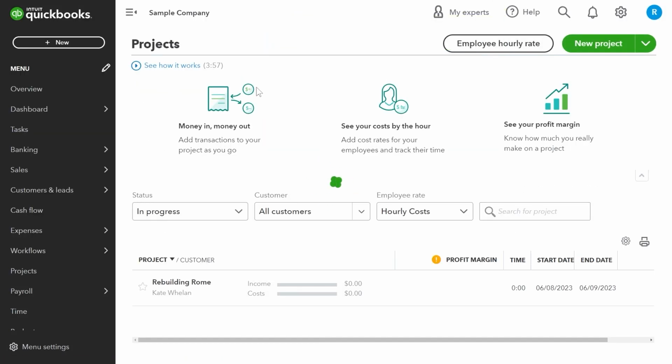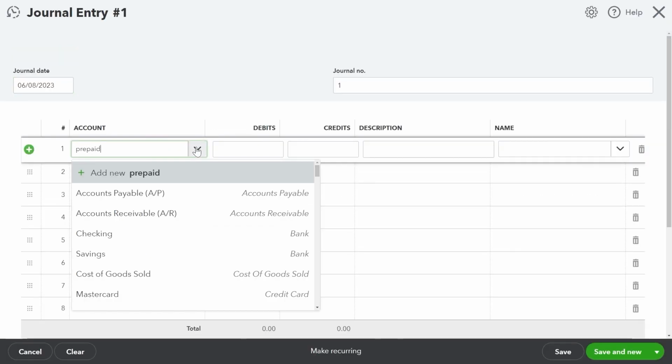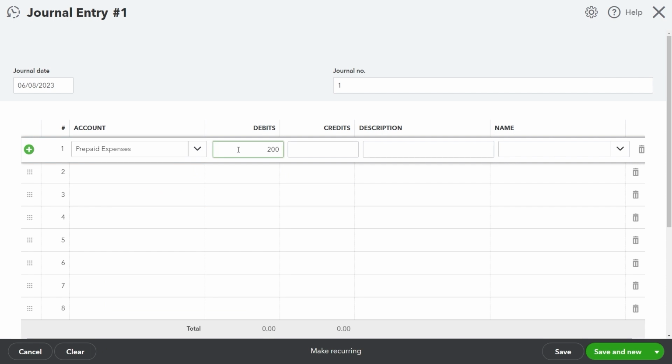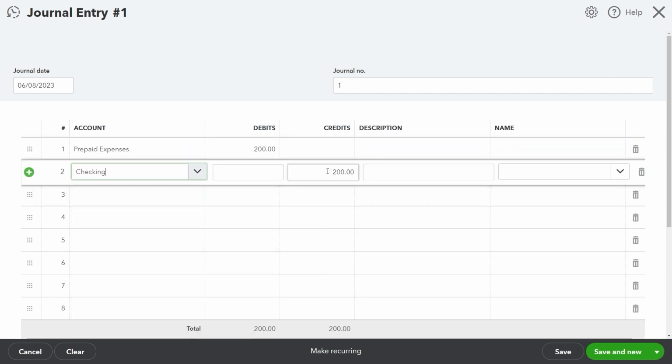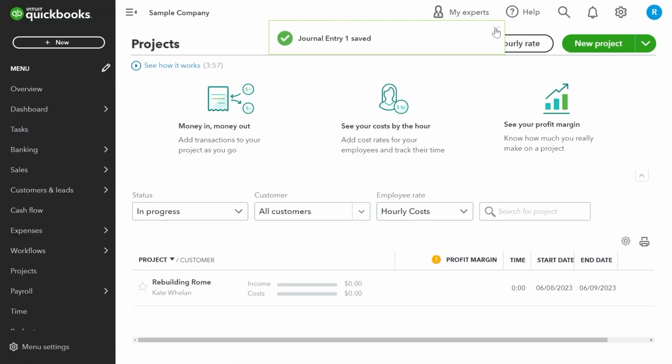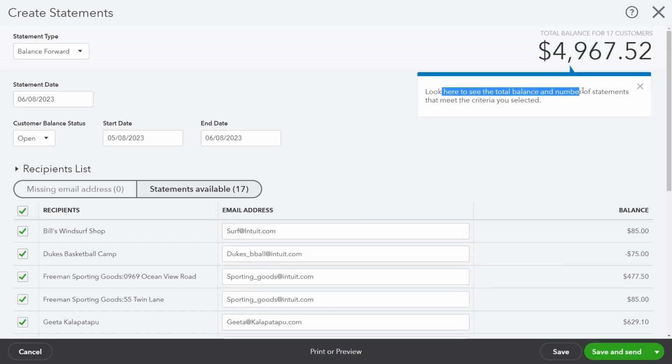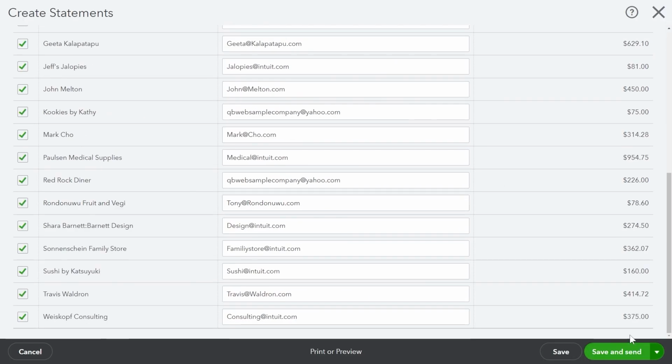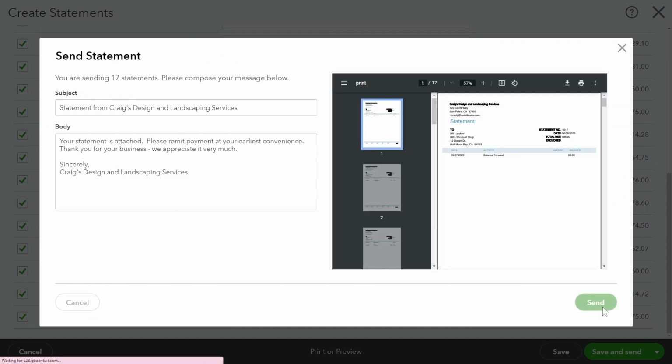Then we come to journal entry. For the complex transactions that don't fit any other categories, use journal entry. This ensures even the most complex financial moves are tracked. And whenever you need to record adjustment entries, journal entries will be your best friend. The statement: whenever you need to know your financial standing over a period of time, statement generates a report, keeping you informed and ready for decision making.